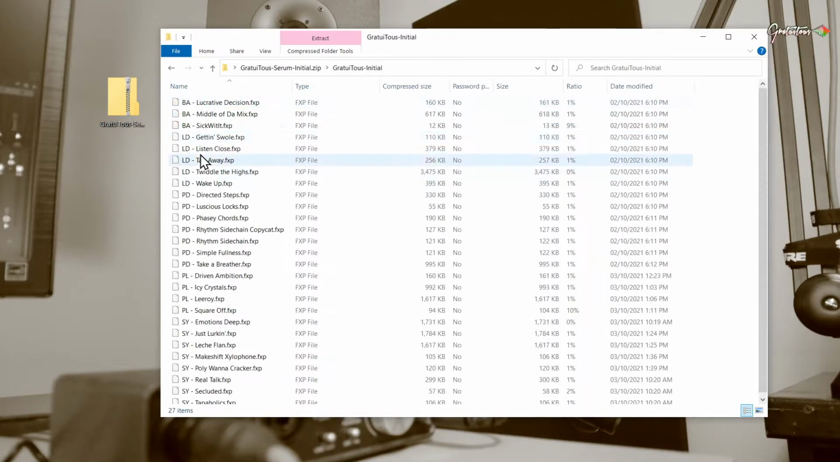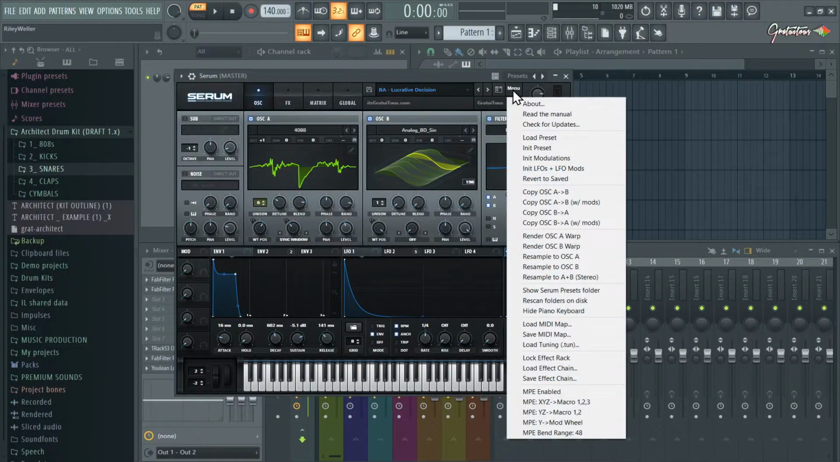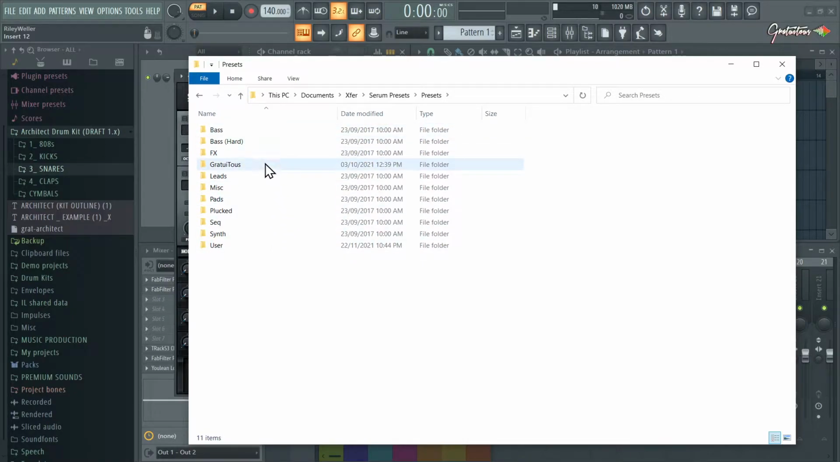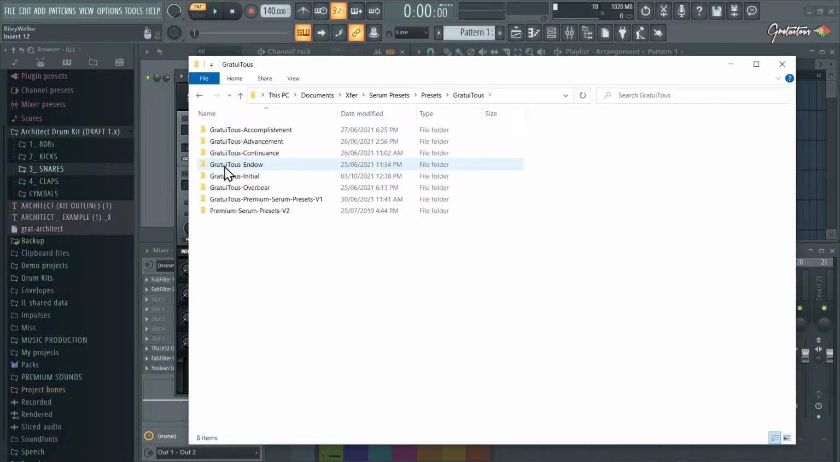In order to install this inside of FL Studio, it's really, really easy. Whether you're on Windows or Mac, all you have to do is go to Menu, then Show Serum Presets Folder. Go to Presets, and then what I recommend is creating a vendor name. If you purchase sounds from other vendors as well, I recommend creating one, like GratuiTous, and then just drag Initial in there.